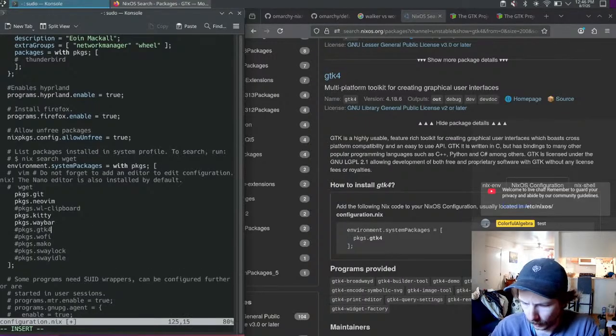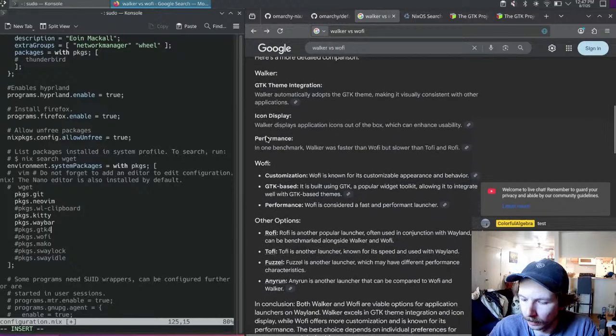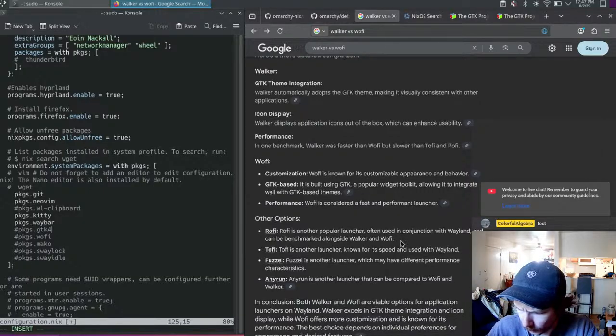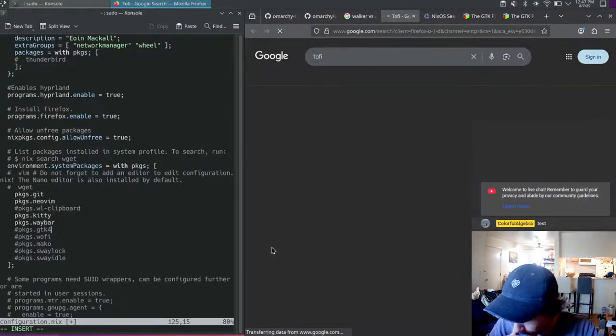Packages.gtk4. And which one was the automatic adaptation of that? So Walker automatically adapts to the GTK theme. Rofi is another popular launcher, often used in conjunction with Wayland. Can be benchmarked alongside Walker and Wofi. Tofi is another, for its speed and used with Wayland.